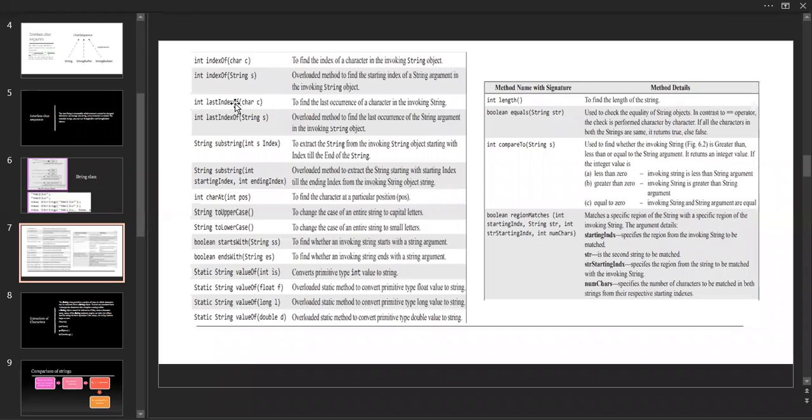Okay. The next one is lastIndexOf, to find the last occurrence of a character in the invoking string. What is this? Last occurrence, in the sense that if you are having one character at the end of the string, you are supposed to know the index of that particular character. This is all about indexOf. It is the same thing: we are going to find out the index of a character for the string object.